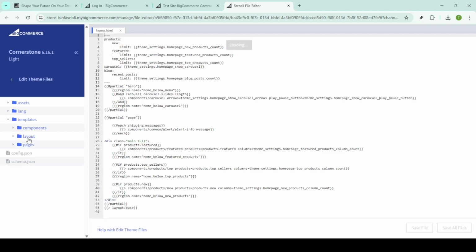You'll be prompted to confirm your selection by clicking Edit Theme Files once more. This action will open up the File Editor interface. In the File Editor, a list of folders will appear on the left-hand side. Click on Templates and next navigate to Layout. Inside this folder, find the base.html file. This is where you'll be making your changes.